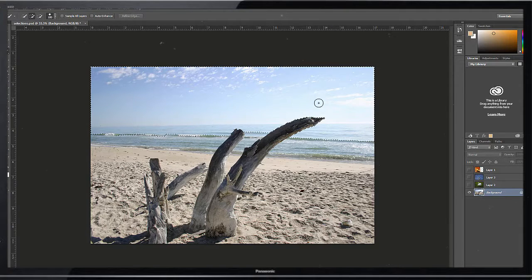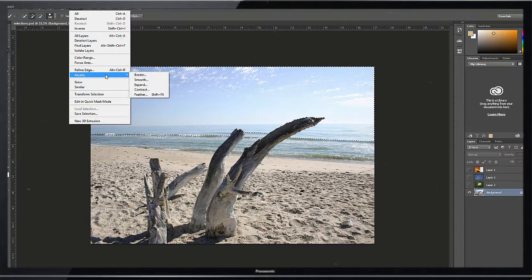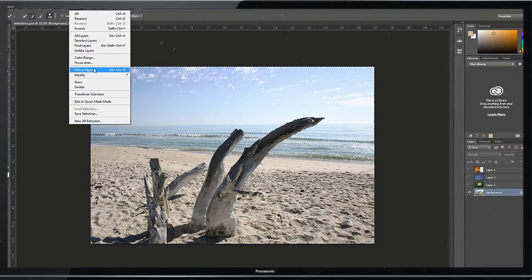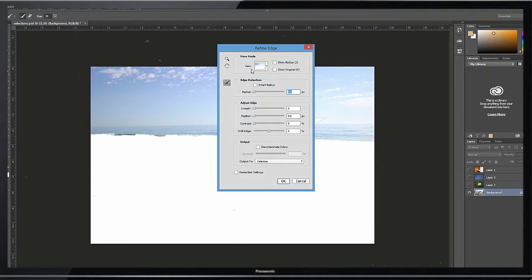Whenever you've made a selection in a photo, you can modify the edge by going to Select, Modify, and choosing from various options such as Feather, which can add a soft edge to the selection. You can also go to Select, Refine Edge, and add a feather or other selection modification there.